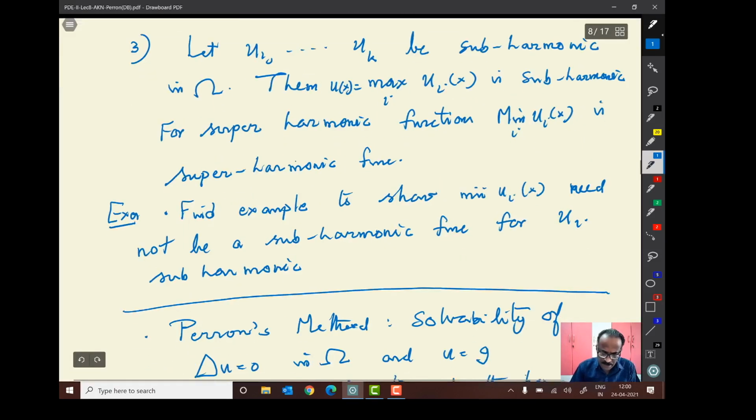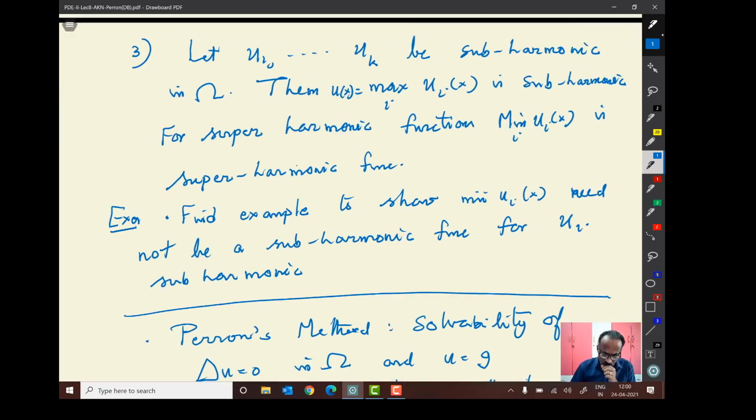We also saw another property, and we'll be using all of that now. The maximum of subharmonic functions is subharmonic, and the minimum of superharmonic functions is superharmonic, but not the other way. So the minimum of subharmonic functions need not be subharmonic.